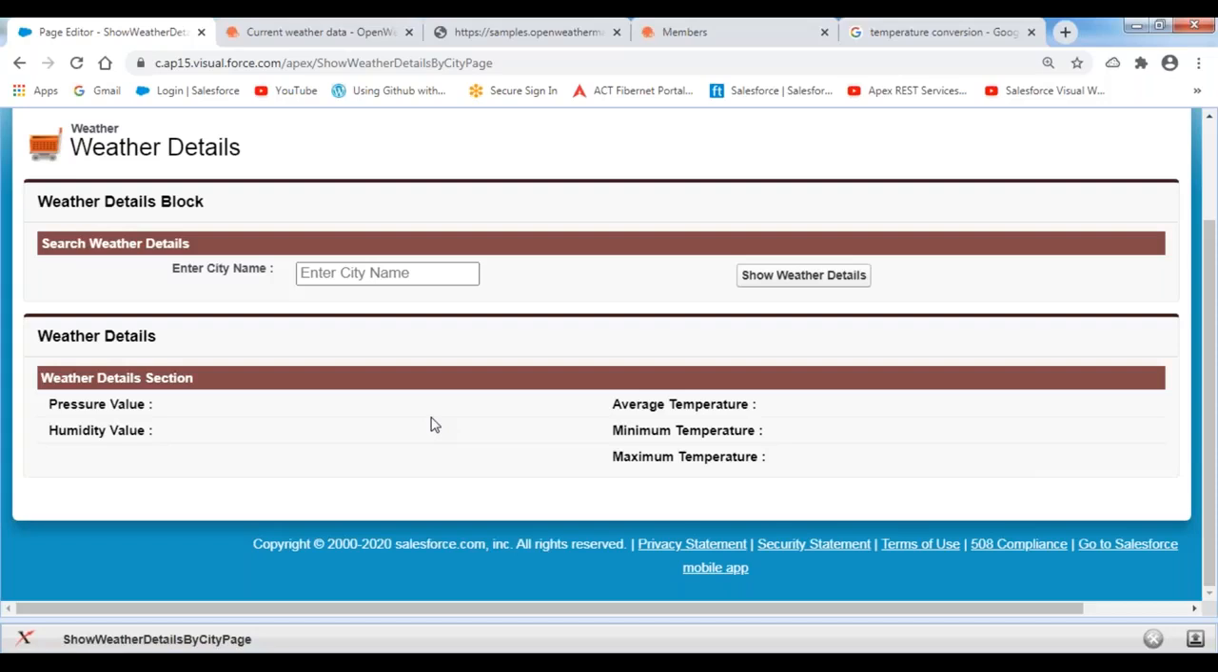The pressure value we can represent in this place, humidity value in that location, and minimum temperature, maximum temperature, average temperature we can represent. Then how can we do this? Now let's see practically in this case. Now, let me implement the business logic.